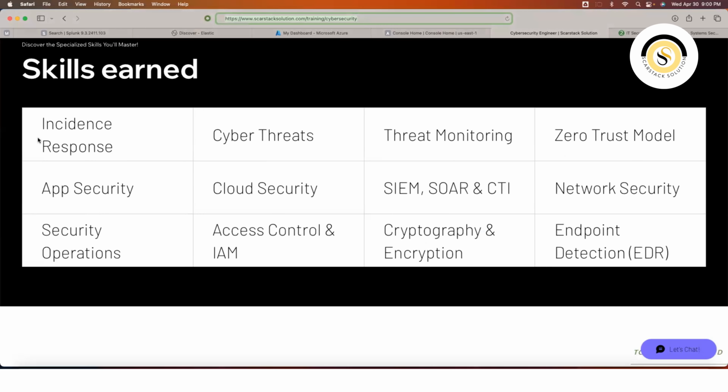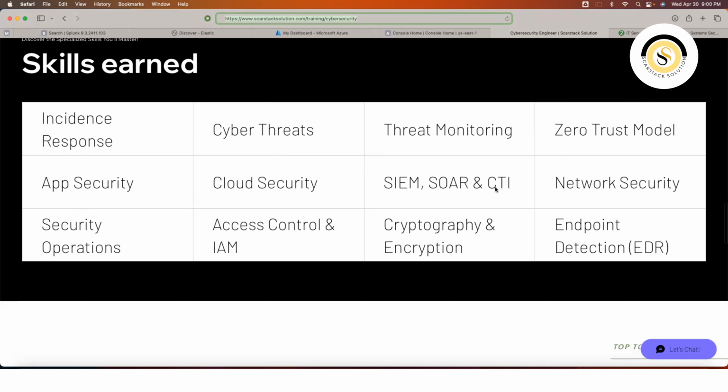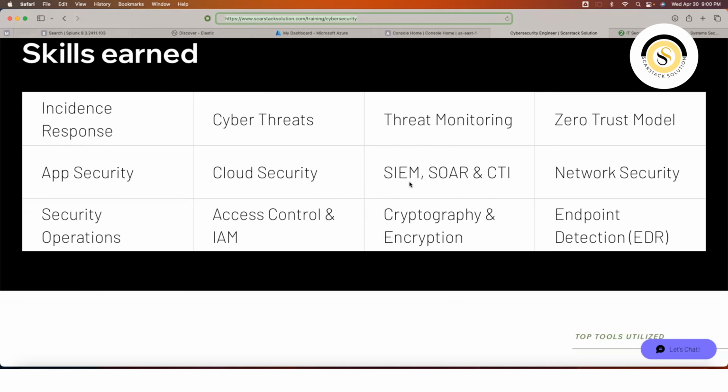All right. So apart from that, when you go down over here, you're going to see some of the key skills you're going to earn: incident response skills, application security skills, security operation skills, access control, cyber threats, threat monitoring, zero trust, endpoint detection, cryptography, SIEM, SOAR, and CTI. SIEM stands for Security Information and Event Management. These are tools such as Splunk, Microsoft Sentinel that enable your organization to monitor the cloud environment or on-premises environment of your services or your network resources, such as your servers, your firewalls, and things like that. And then SOAR is also very important. And then your CTI, cyber threat intelligence. SOAR is security orchestration, automation, and response, all right?